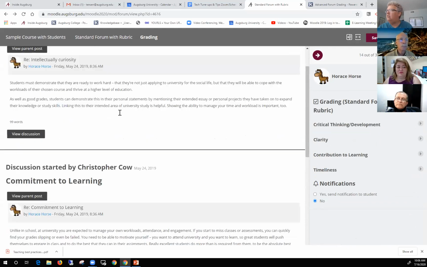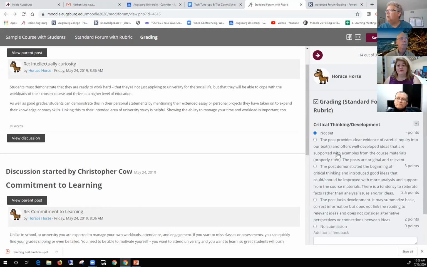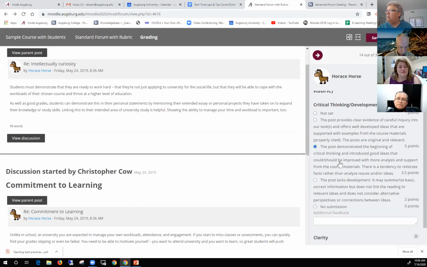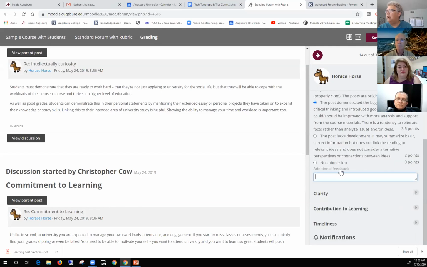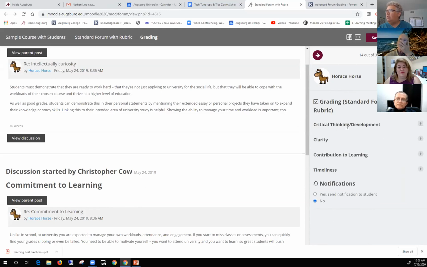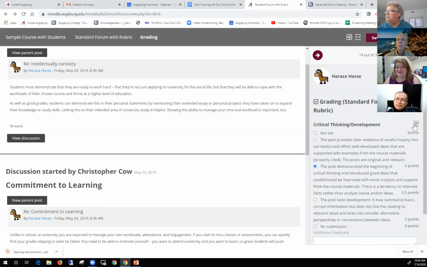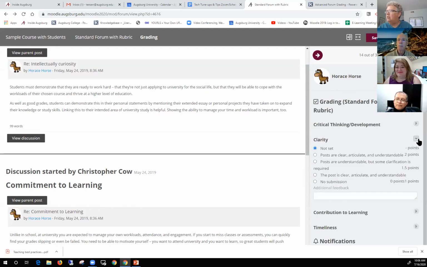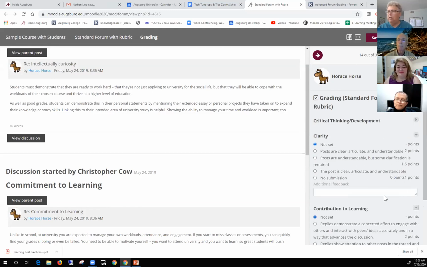Again, I can see the context if I want to, and I can go through and grade whatever I want. I can put any additional comments there and just keep going. Now, the thing is, this first criterion, the descriptions are pretty long. So I really need to close that back up sometimes to be able to see the other criteria and move through it. So that's the one thing that's a little bit difficult.